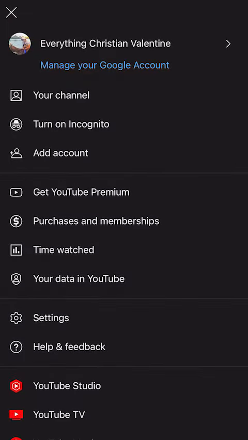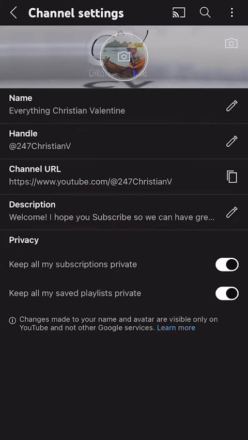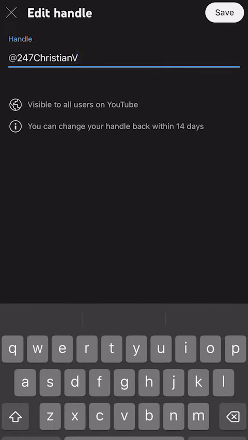It brings up your name. You want to click on your name at the top, which then opens up some other things that you have, like all your other accounts and things like that. So you just want to click on edit channel right there, and then you can see handle. Then just click on that, I want to say pencil, and then you type in your handle.